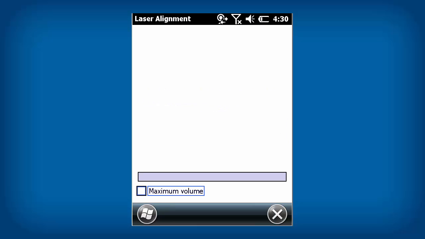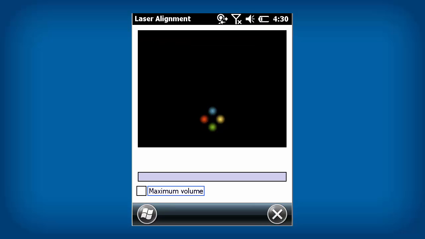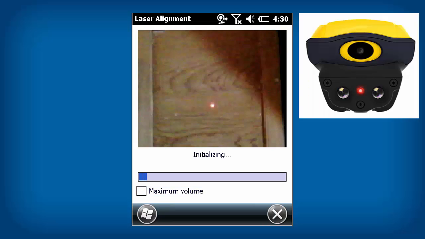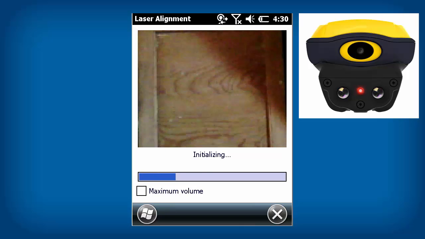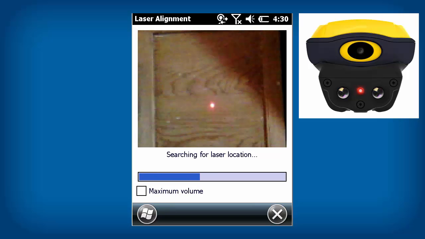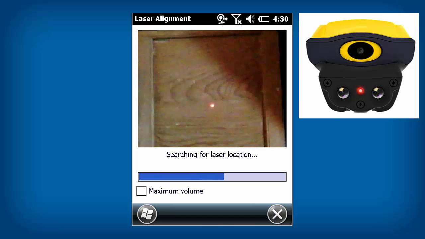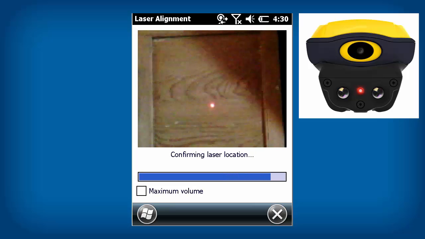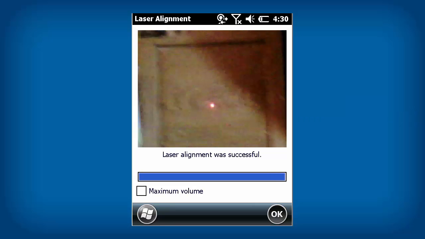You're going to want to be about 8 to 10 feet from a white wall or light colored wall, and what we're doing here is the camera and the laser are aligning one another. Once it's aligned, it'll be successful. We'll just hit OK. Here we go. So I'm going to hit OK.